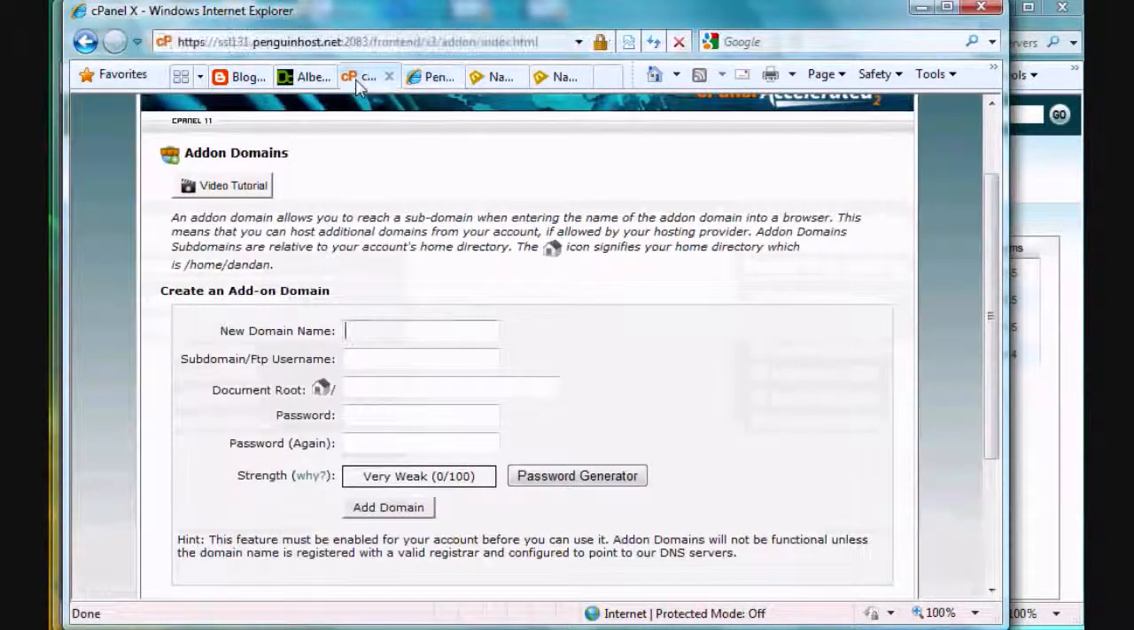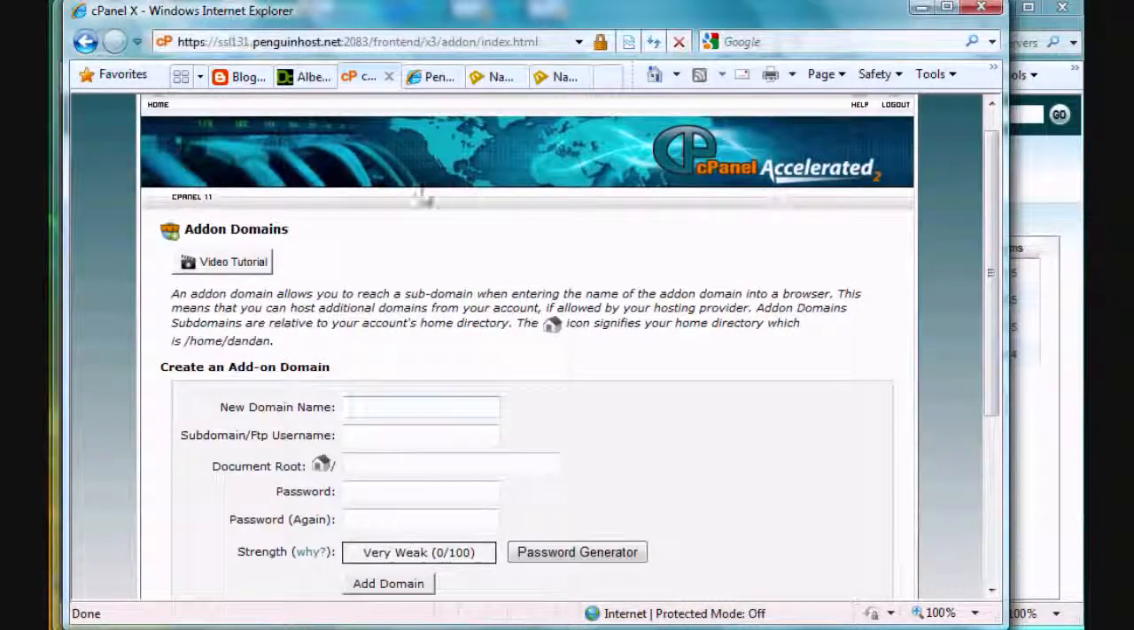So Penguin Web Hosting, here's my cPanel. I go back to home, and it's all set up. Hopefully that was helpful and not too confusing.